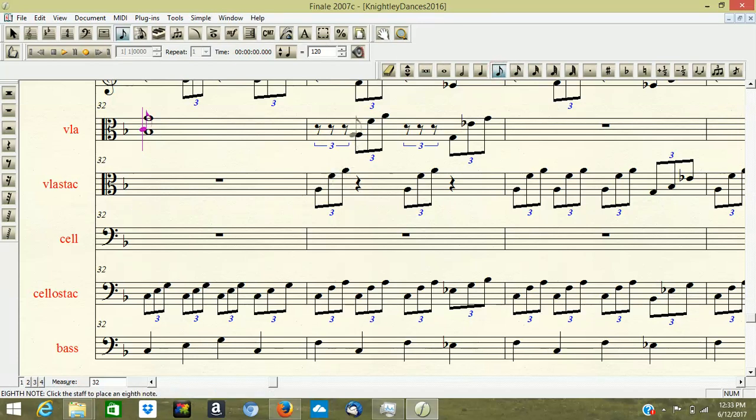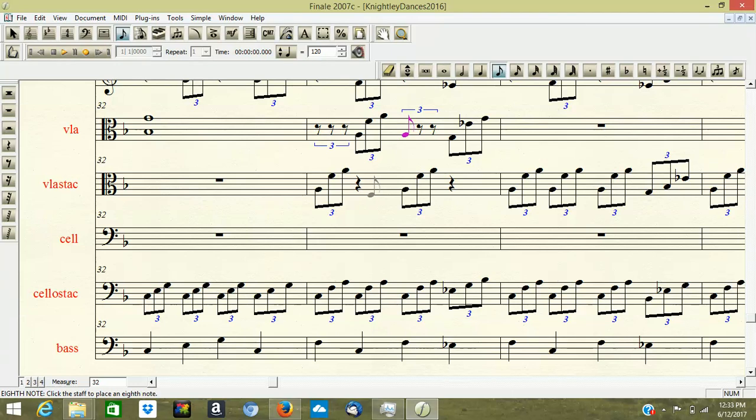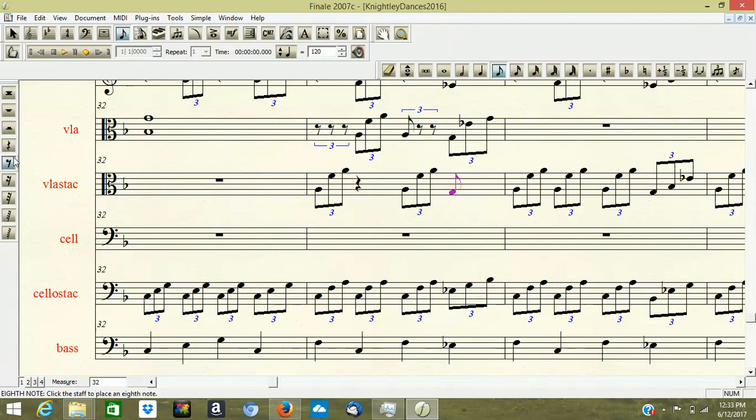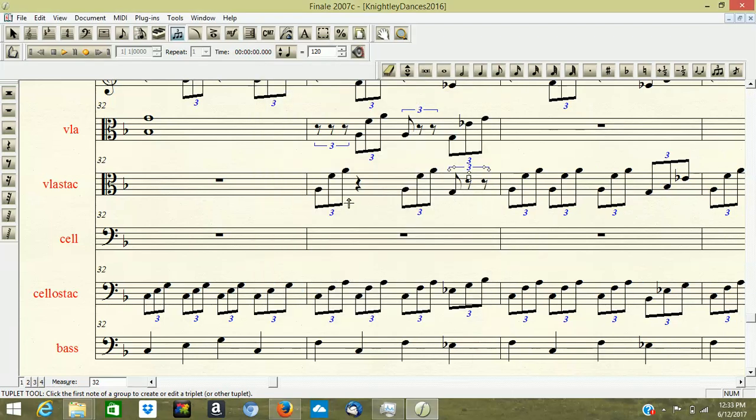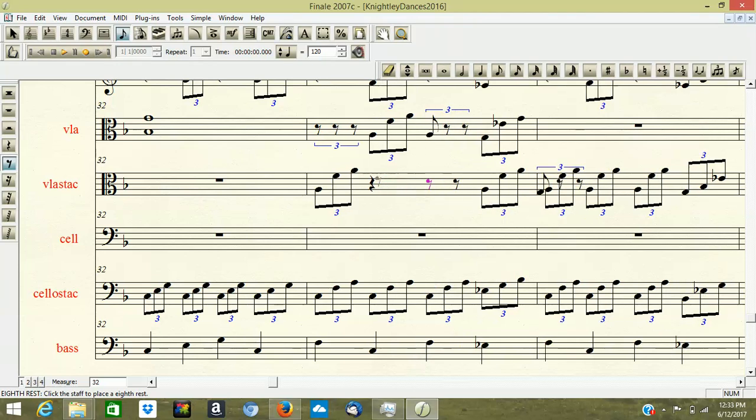Now, I want him to land on this note, and I want him to land on this note. So, let's see. He's going to land on G. He's going to land on G2, and he's going to land on F right there. So let's put an F right there, and a couple rests. Triplet, and we'll do the same thing for the, or actually we're in tenor clef, so I may have said the wrong note, but you get the idea.